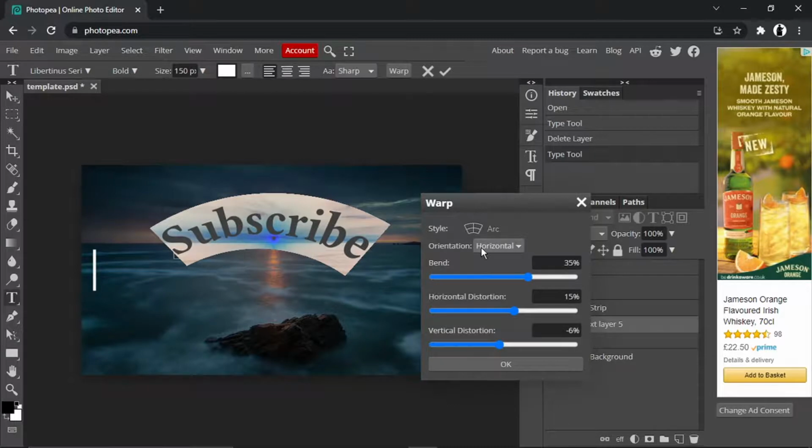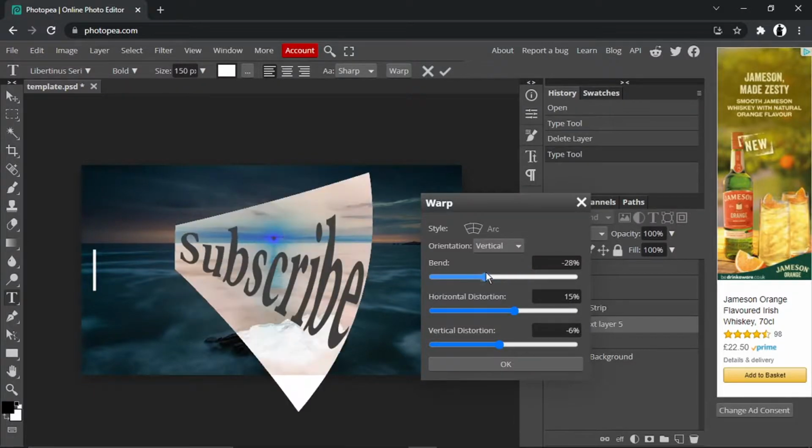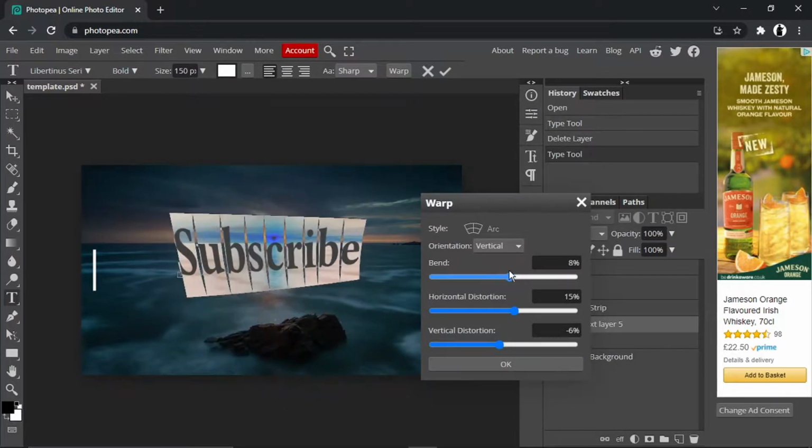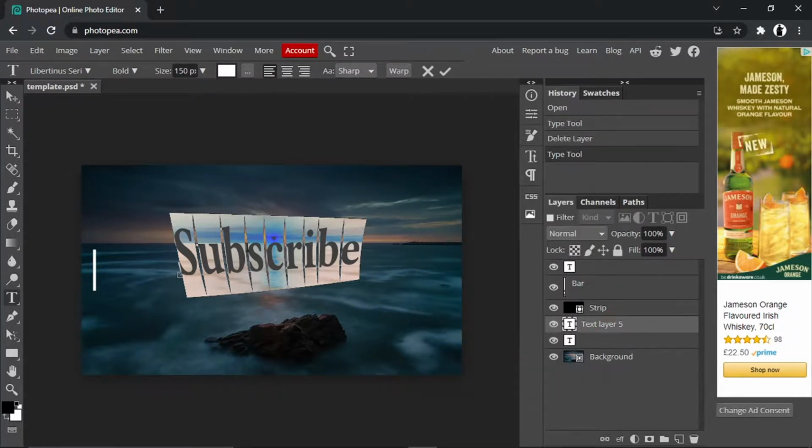Also you can change the orientation, so you can click on this and set it to vertical, and you'll see what's going to happen. It's going to change it to this, so you can bend it in different ways. So obviously just have a play about and get it to the style you want, and then once that's done, obviously just go ahead and click this OK box down here, and that's going to set the changes.